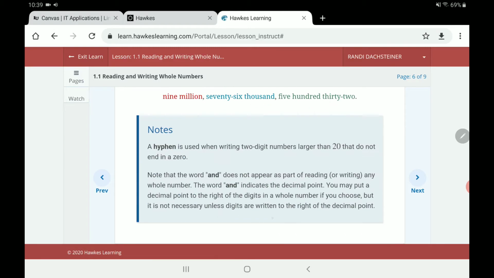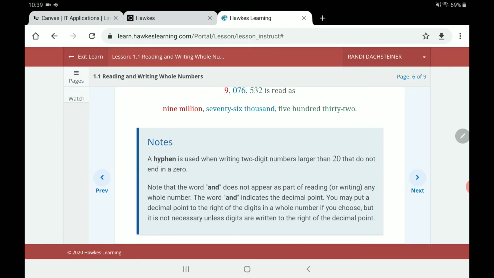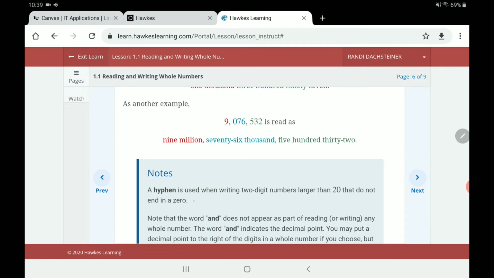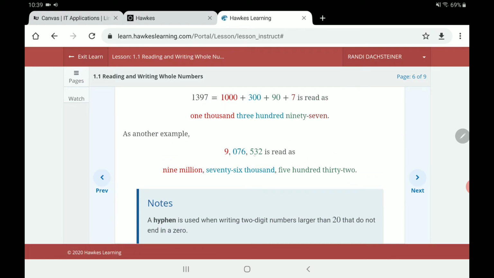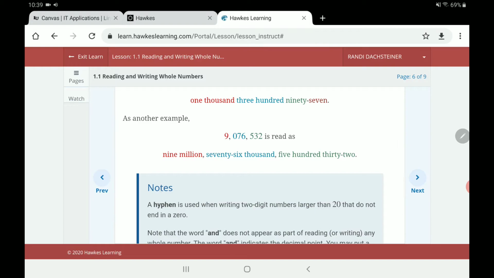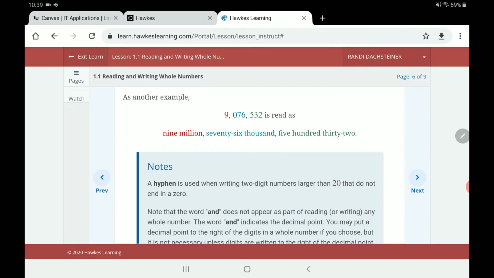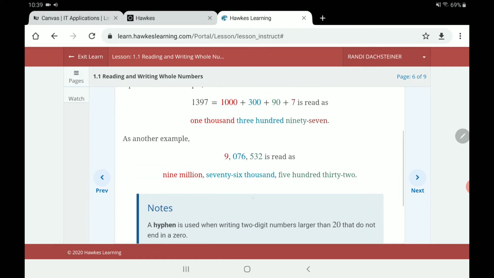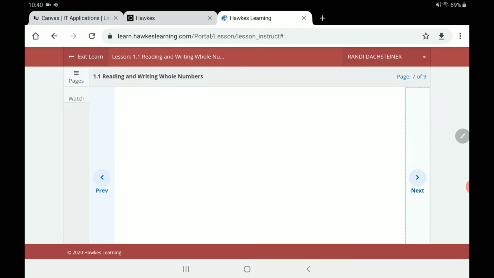I don't see where it mentions the hyphen. Oh, there it is. When writing two-digit numbers, again, they're really good at anticipating where you would make a mistake. They make a note of it under the notes. That's where people make the mistakes, so they include this hint. This is the only place you use the hyphen. We don't use it anywhere else. Not between the 1,000, not between the 300. People do that all the time. Just between the 97. Just between the two-digit numbers.